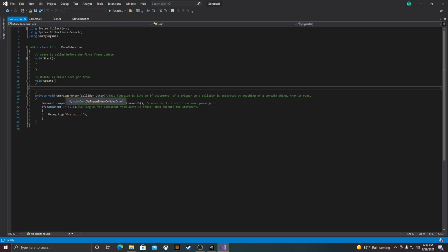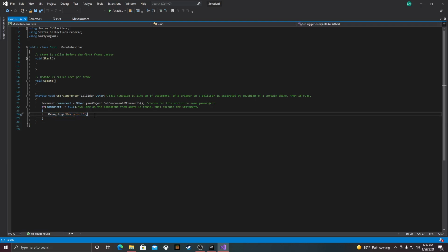So what this is saying is that when we hit something, a collider that is set to a trigger, it doesn't matter what collider it is, it's going to access the movement script, and it's going to take the game object from the script. It's going to say if component does not equal null, which means if the component exists, so long as the component from above is found, then execute this following statement, which is debug.log 1 point.